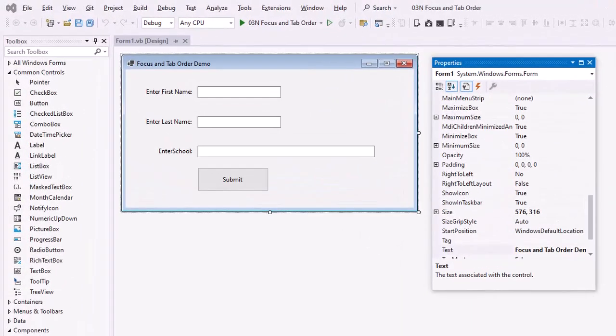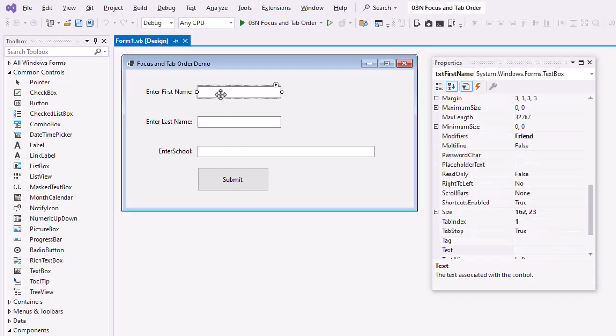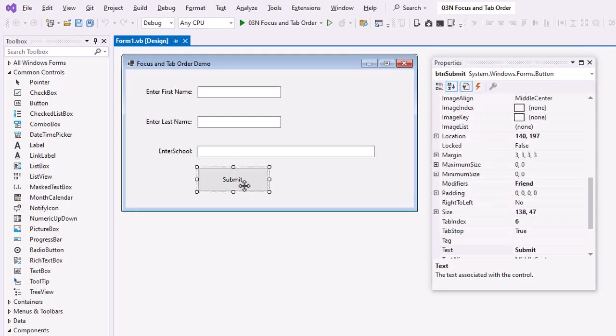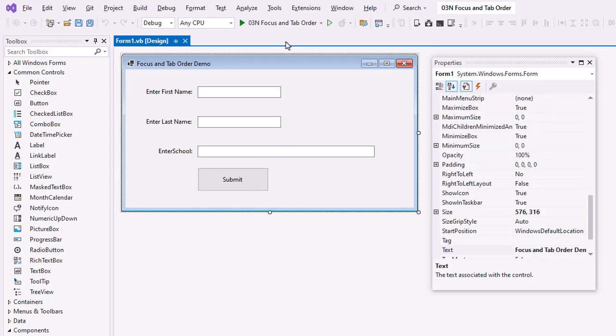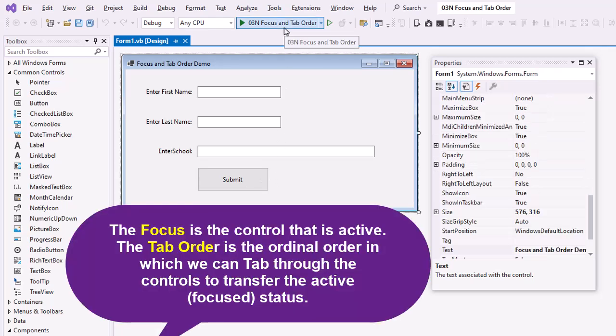I've created a simple application in Visual Basic that might serve as a data entry form for a project. On this form I have 3 labels, 3 text boxes, and a button. The text boxes I've named TXT first name, TXT last name, and TXT school, and then BTN submit for the button. In this lesson I want to talk about something called the focus as well as the tab order.